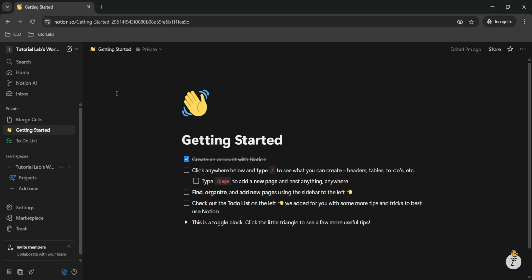Today, I'm going to teach you how to merge cells in Notion. While Notion doesn't have a traditional merge cells feature like Excel or Google Sheets, there's a clever workaround using Notion's AI tools that will help you combine cell content effectively. Let's walk through it step by step.